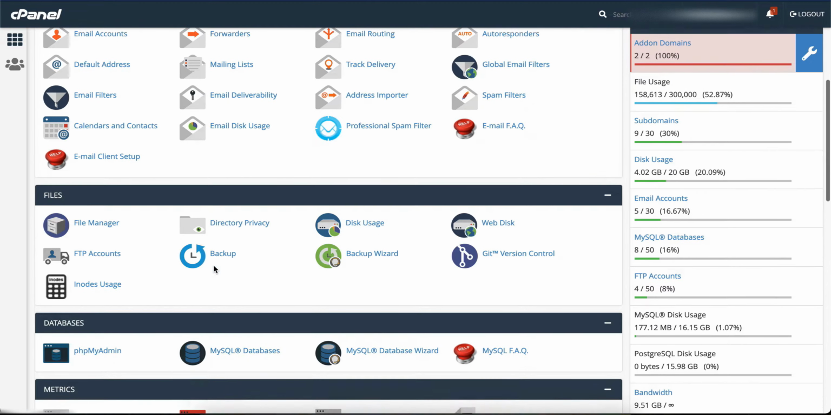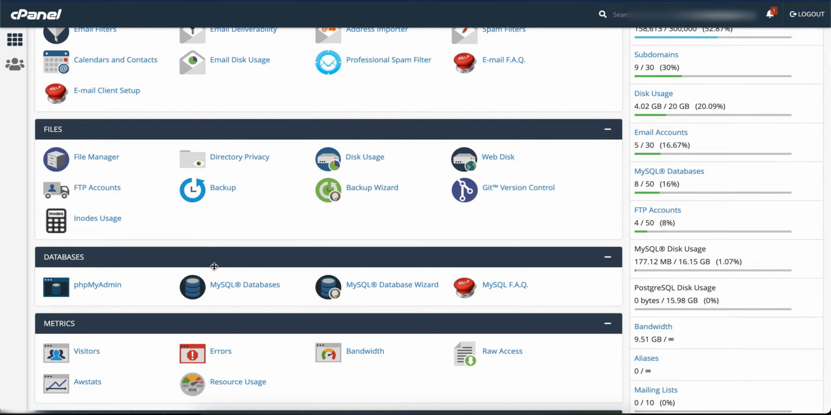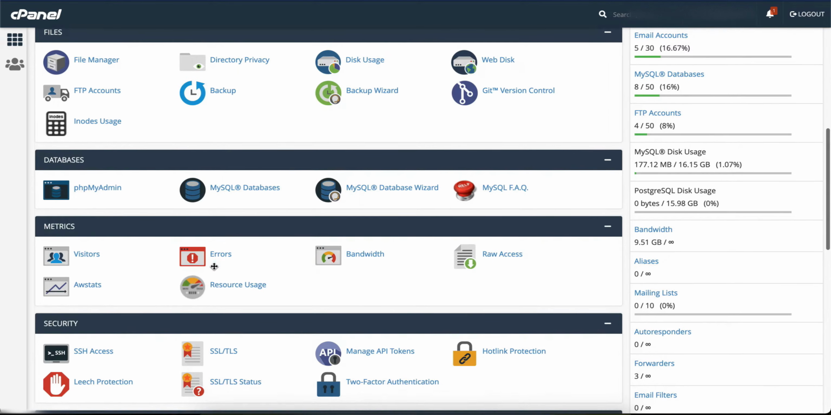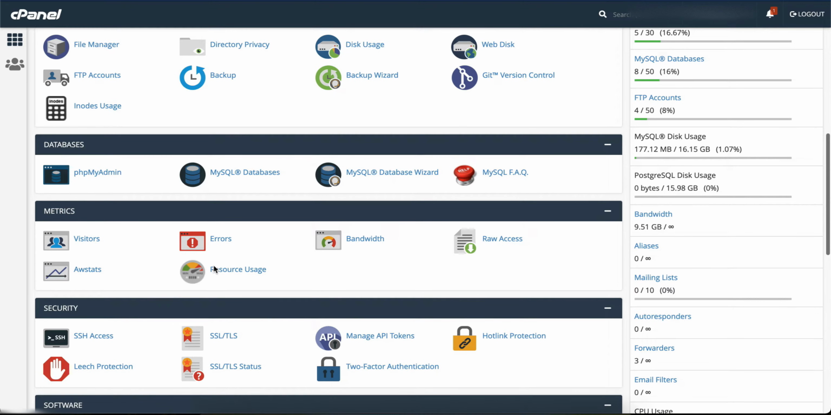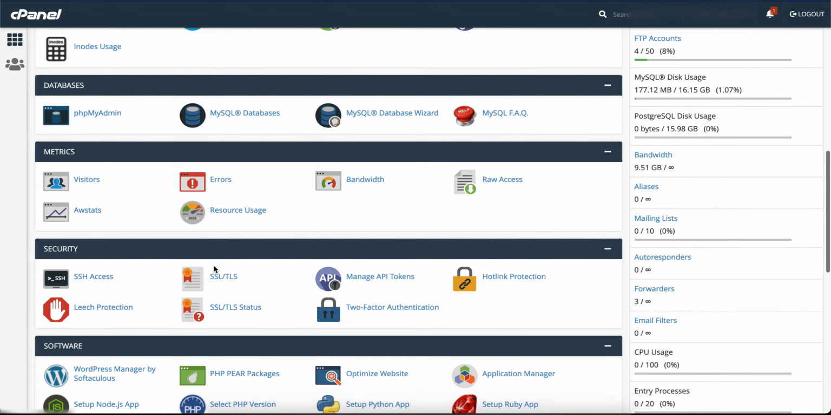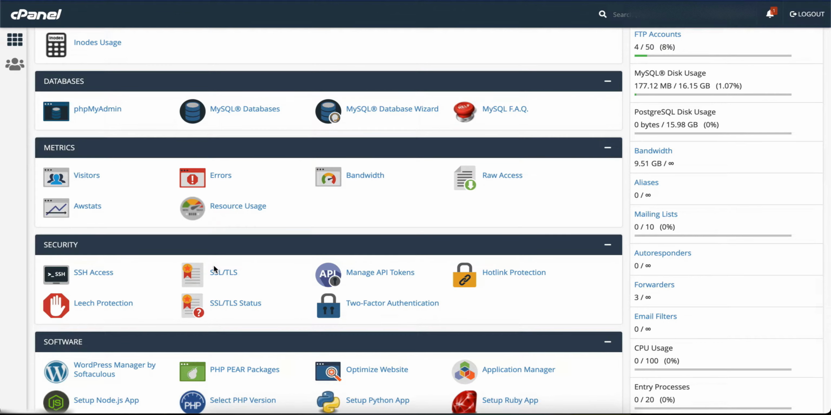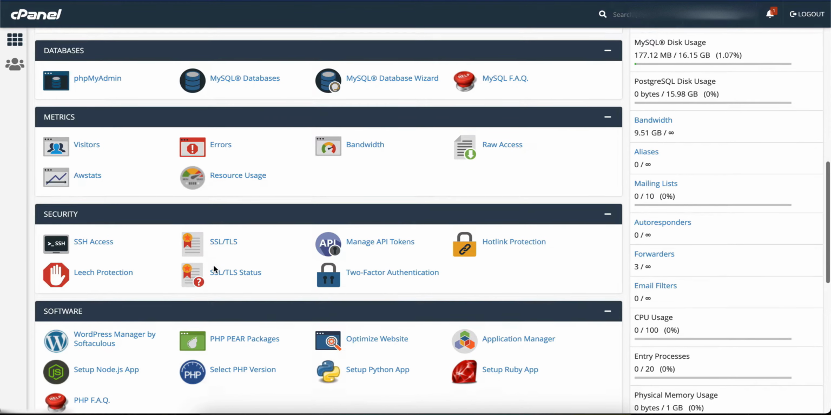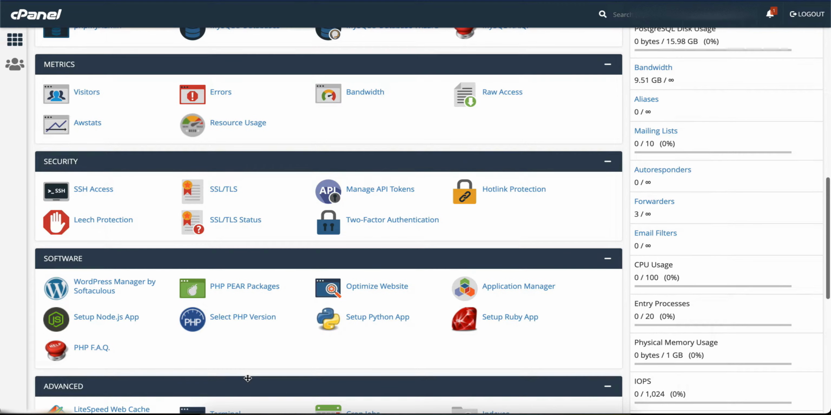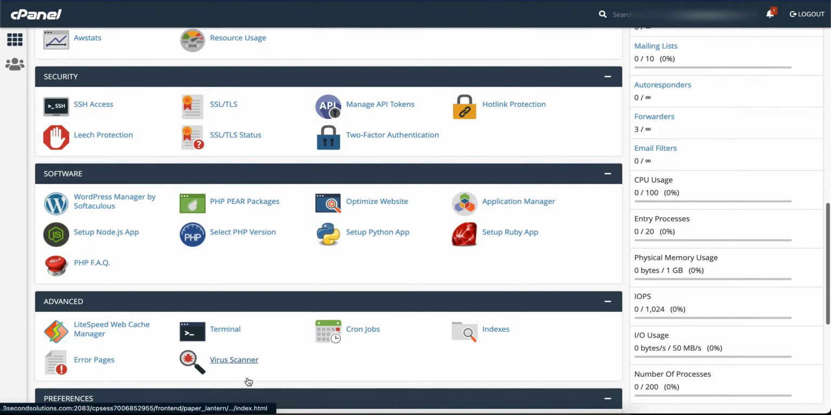After that, we have a security section. The security section allows us to manage all the security related features such as SSH access, SSL certificates, API tokens, hotlink protection, or many others. After that, we have some software that is related to our website such as optimization, application manager, Node.js or PHP version manager, or something else.